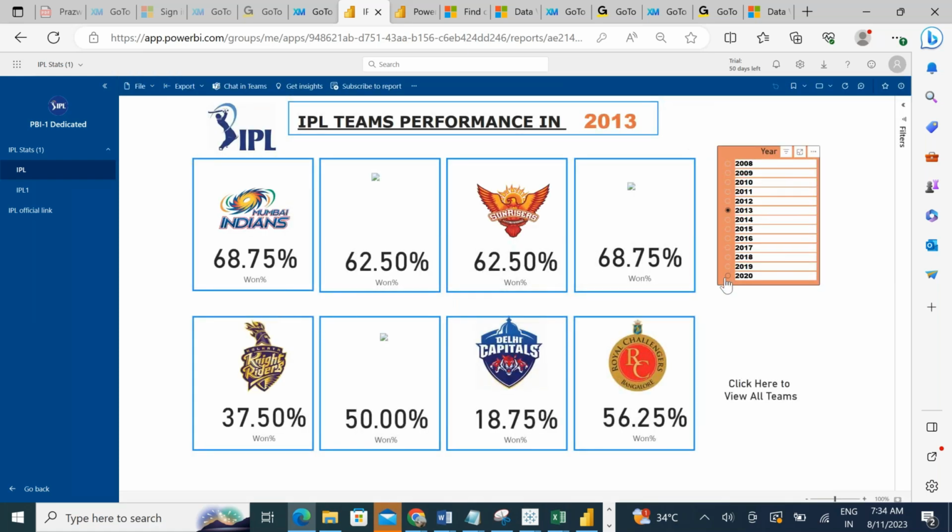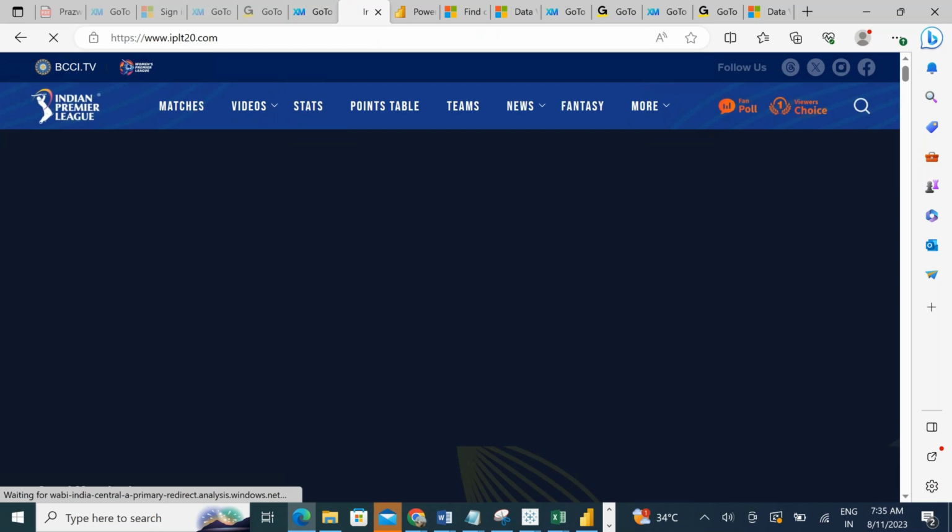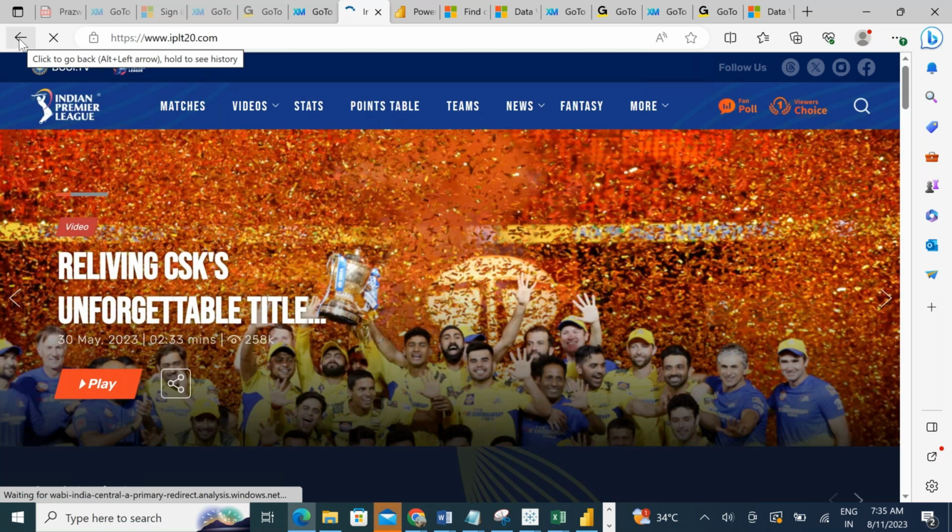Here I'm having the IPL app. When I click on any year, I am able to see the IPL performance here. And the IPL official link, when I click on it, it's opening in a new tab. Okay, great, perfect. So this is how we are going to create the apps.